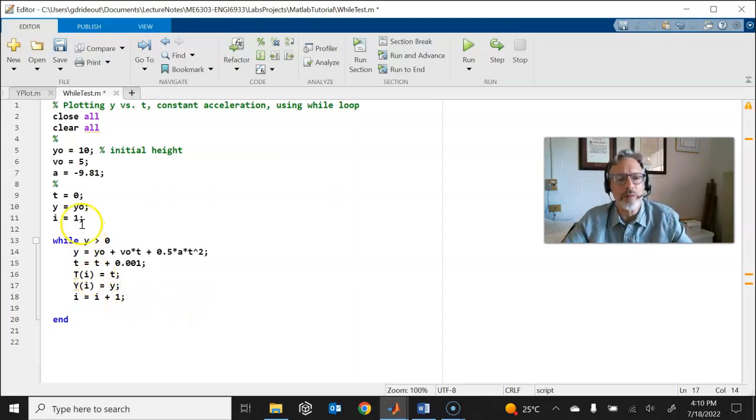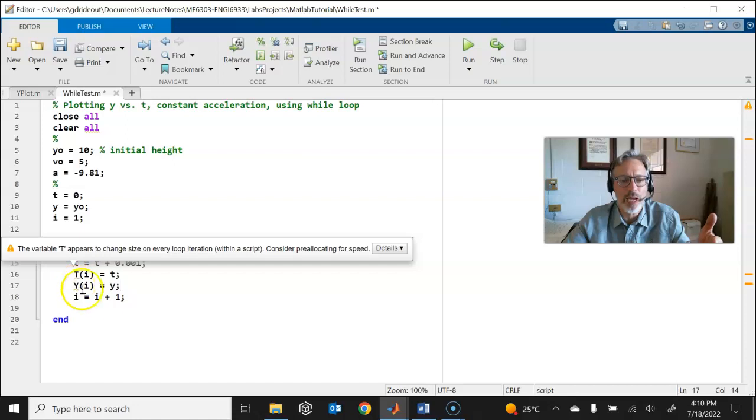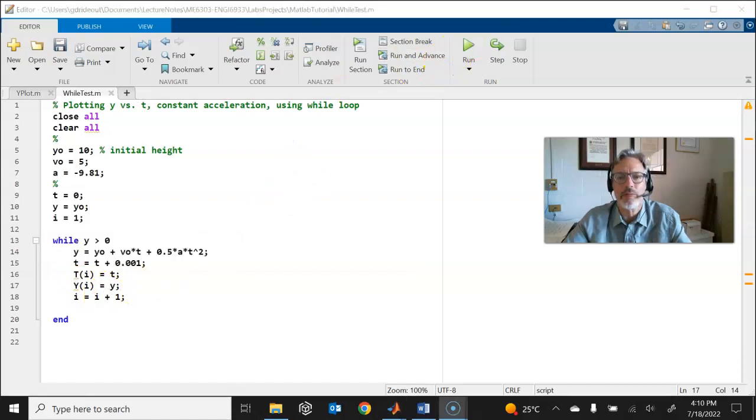All right, so I'm taking the first value, i equals 1. I'm writing a time vector and a y vector. Then I'm doing the counting. So that's the problem I had before: I was incrementing my counter in between the calculation of time and the calculation of y.